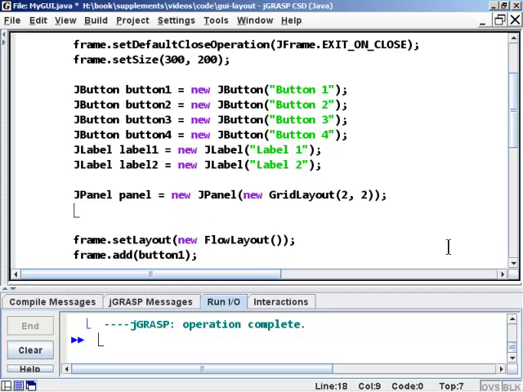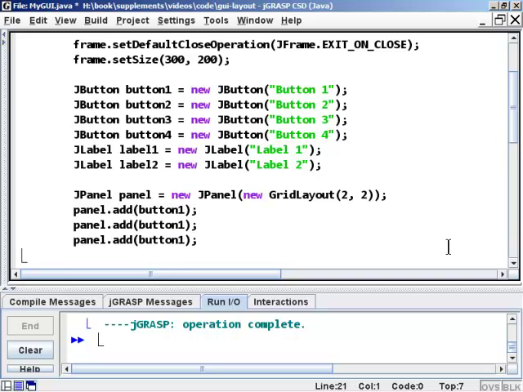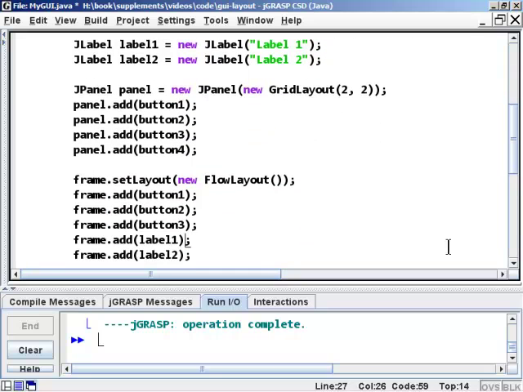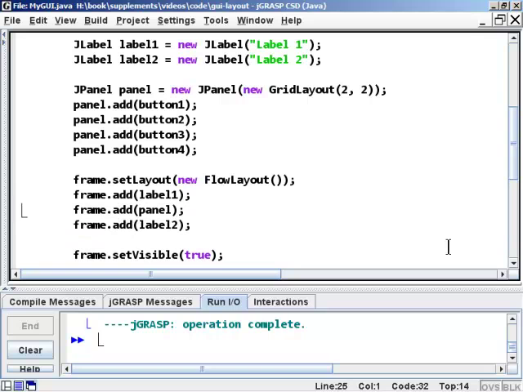And now, instead of adding the buttons to the frame, we could add them to the panel. We could say panel.add button 1 and all the way through to button 4. And now, when we're adding everything to the frame, instead of adding button 1, 2, and 3, let's add the panel. And then we'll continue to add the label 1 and the label 2. Maybe I'll cut the label 1 and paste it above the panel.